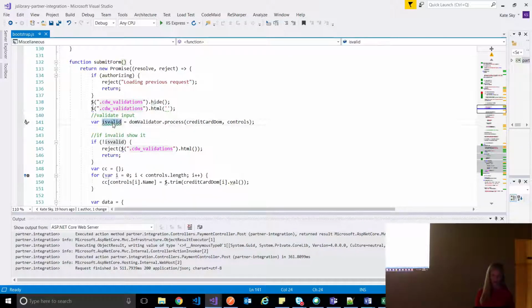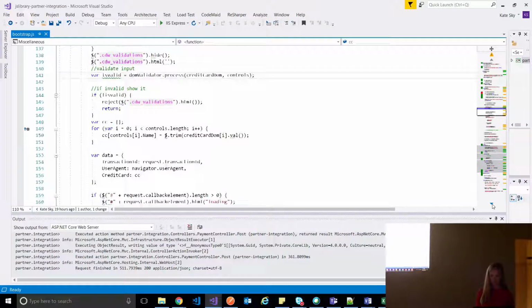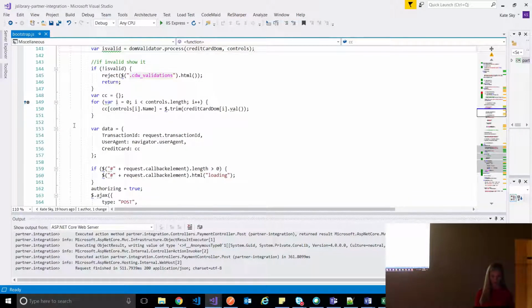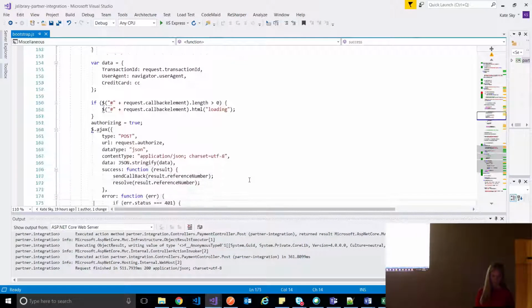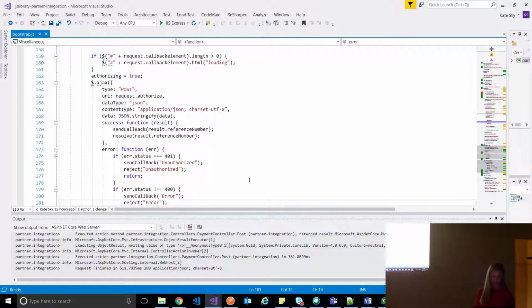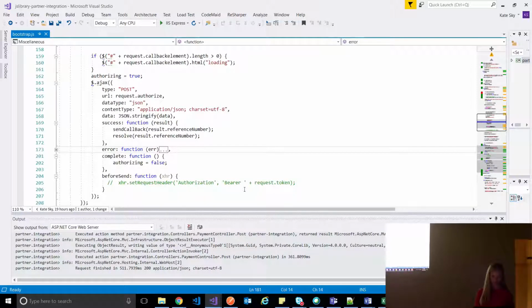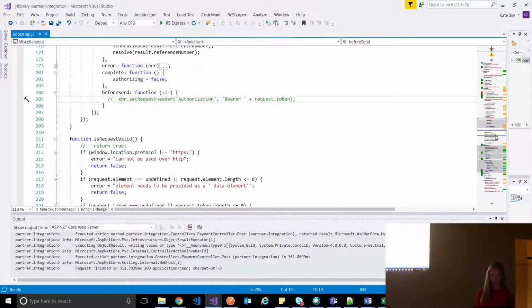So there's some hiding of validation elements. Then it checks to see if we're good to submit the form because of the client-side validation. And we create the data that's going to be submitted to the API, and then we do an AJAX call. This one's pretty basic, but I wanted to show how the bearer token would be sent in this function right here. So this is where you would get a 401 if this token expired. And that's all she wrote.